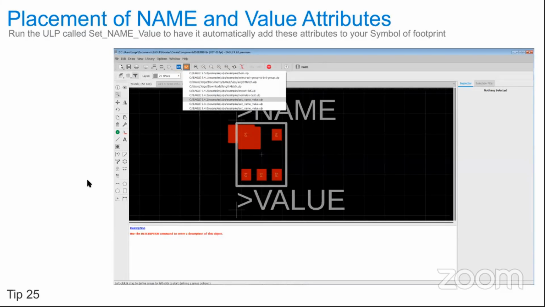When you're creating a component in Eagle, either a footprint or a symbol, there are always two attributes you should add, and that's the reference designator and the component value. There is a ULP called set_name_value.ulp that you could run. It looks at the shape of your component that you've created, and it will put those attributes there for you. That way, when you're using this component in the schematic or on the board, the attributes are there already for you.